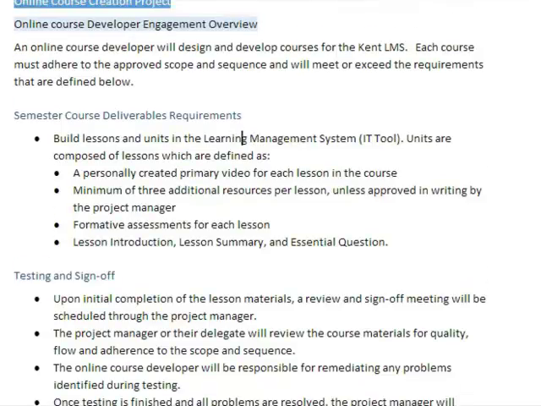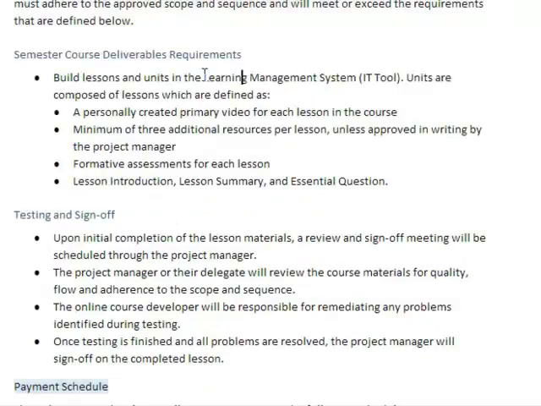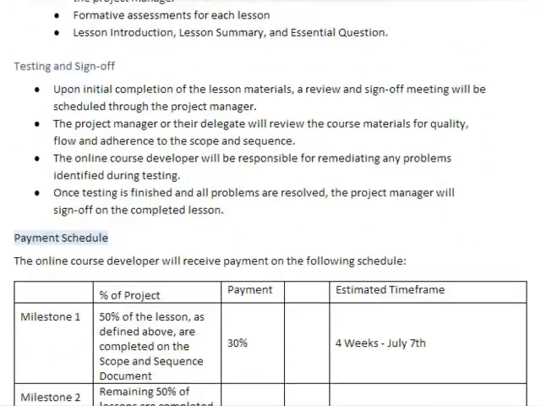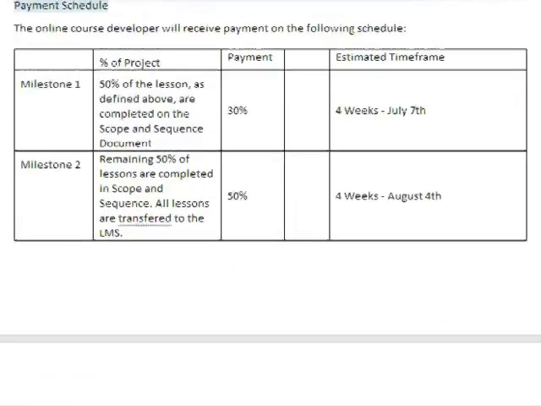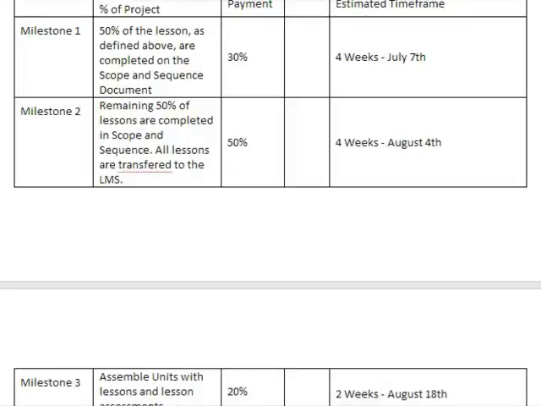But what's nice about the contract here is it tells you what your requirements are. And it says build lessons and units in the learning management system. Units are composed of lessons which are defined as, and then these are how we're defining a lesson. Okay? If you go through the contract, it'll talk about what you have to do to sign off. Probably the thing to look at most is our 3 milestones and the dates.